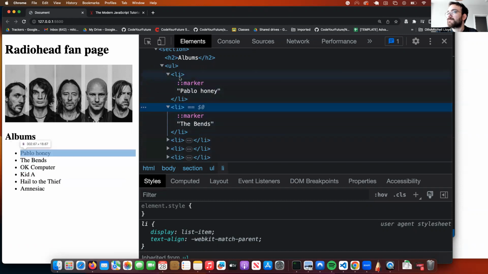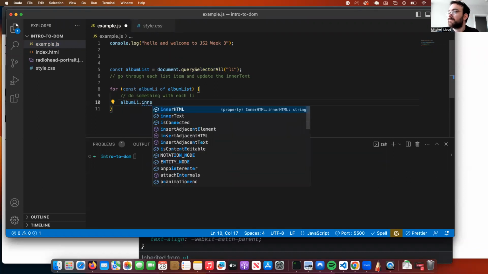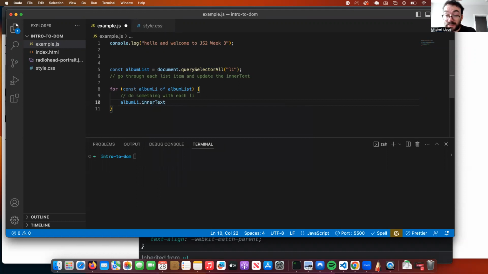Okay, let's see if we can update the inner text. It's going to be taking the album li, accessing the inner text property, and then updating or mutating the object. So we can use the assignment operator and then assign this to be a string, say hello world, and then save. What I'm saying is: go to the album li object, access its inner text property, and reassign that to be this new string. This is how we can update a DOM object.